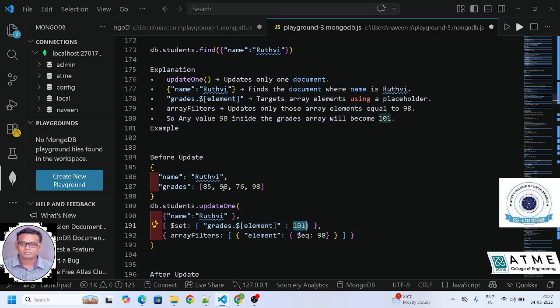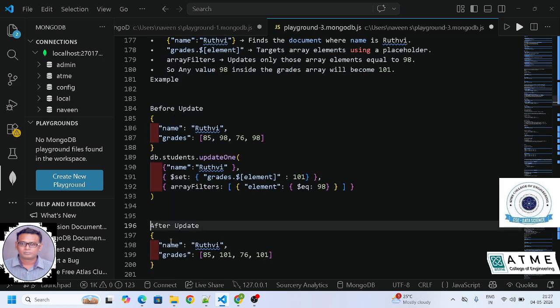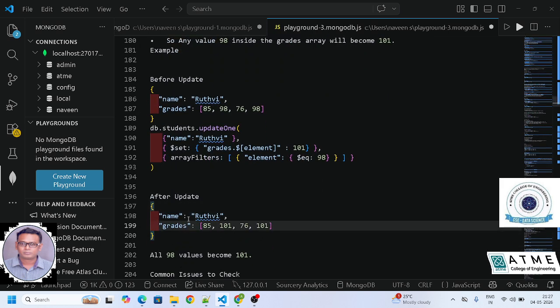Here 98 is present two times. Here it is present, and here it is present. So these two elements will be set to 101. After executing this query, I will highlight it. You will get the output for Ritvi: wherever 98 existed, it will be updated to 101. Here it is replaced, here also it is replaced. So all 98 values become 101.